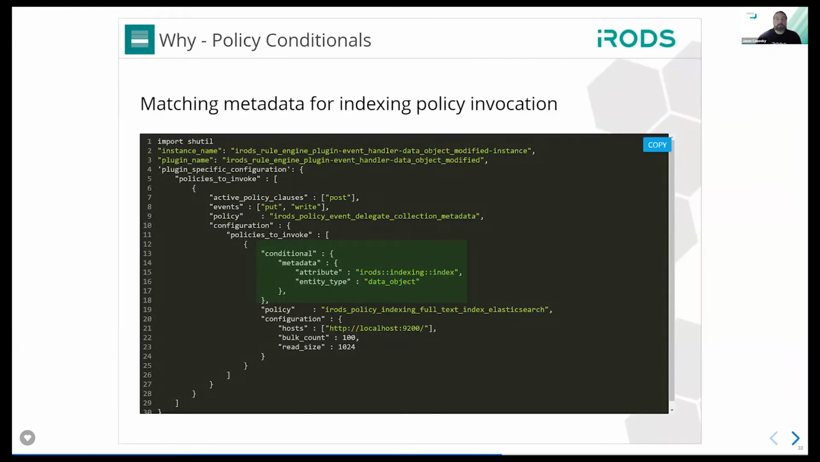In another example, we have a data object modified event handler that on a post put or a write is going to trigger a metadata delegation that is going to then trigger a conditional on a metadata attribute that conforms to iRODS::indexing::index. And assuming that this is true and the entity type is a data object, then we will trigger Elasticsearch full text indexing. This policy has its own static configuration here, which includes things like the host name, the read size, and so on. So all of this is bundled up and passed into this policy along with the parameters that came from the event handler if this conditional is met.